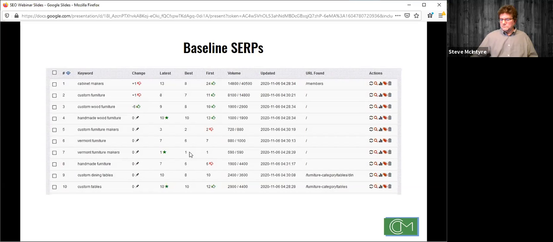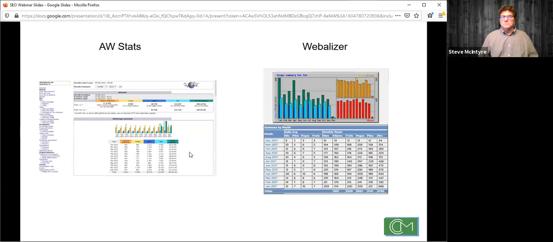Most companies offer one or more server-based options for monitoring website traffic. Webalizer and AW Stats are among the most common. But again, this won't give you the same information that Google Search Console or Google Analytics will. But if you do see an increase in traffic, that'll be a good sign.